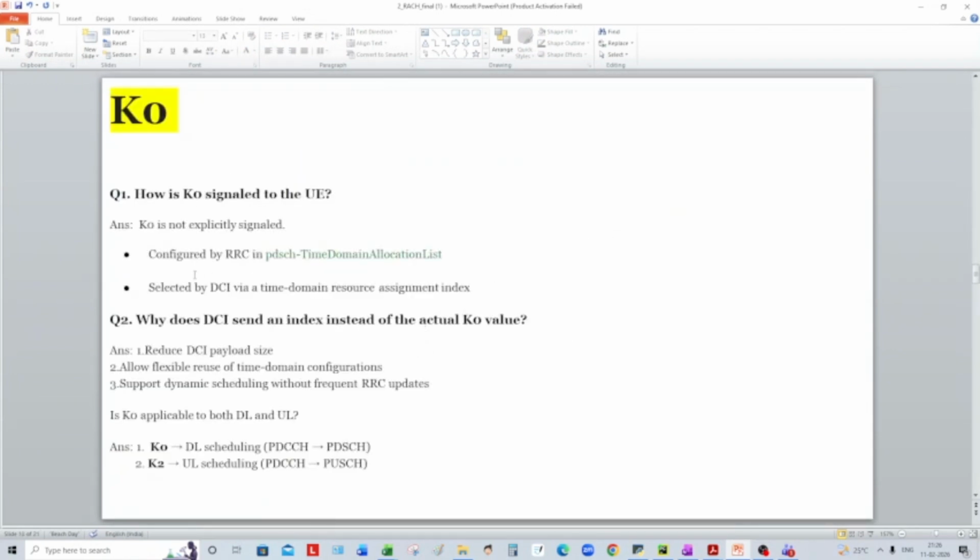So K0 is not explicitly signaled. First RRC will configure, then selected by the DCI. And I already mentioned the DCI format there. Why does DCI send an index instead of the actual K0 value? The main purpose is to reduce DCI payload size.